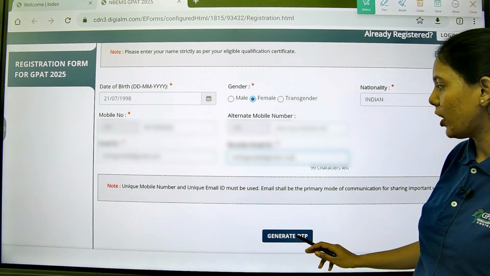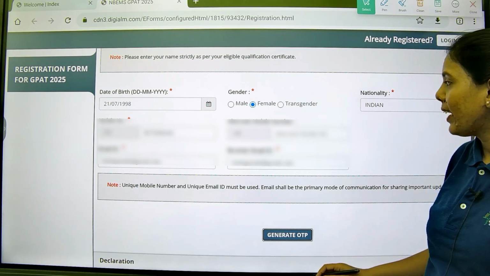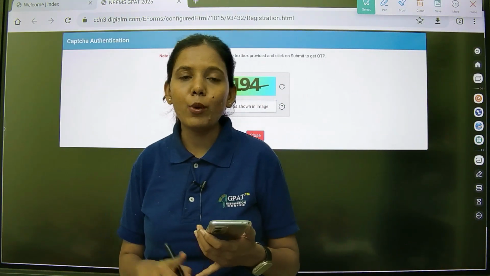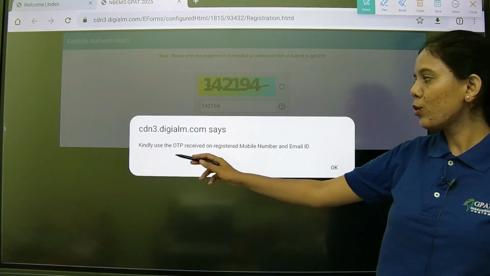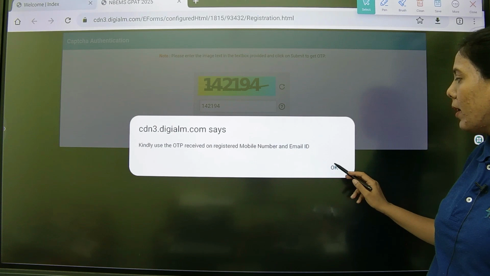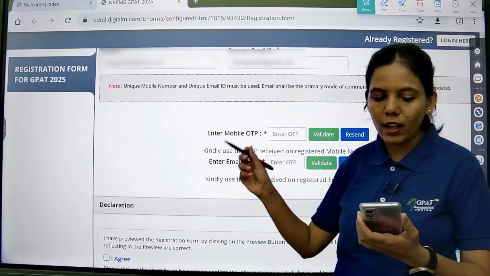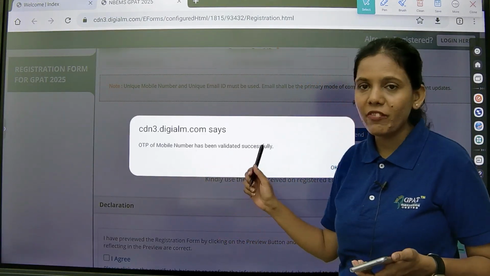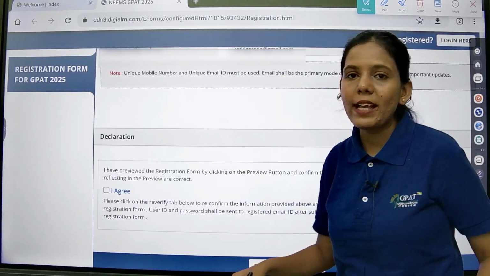Afterwards, you will see here generate OTP. As soon as you click on this generate OTP, you will get one OTP. Before you click on generate OTP, you have to enter whatever letters are given here and click on the submit button. Kindly use the OTP received on the registered mobile number and email ID. Here you will see enter mobile OTP and enter email OTP. I will verify that. Once your mobile number is validated, it will show mobile number has been validated, and similarly it will show for email also. So both have been verified.